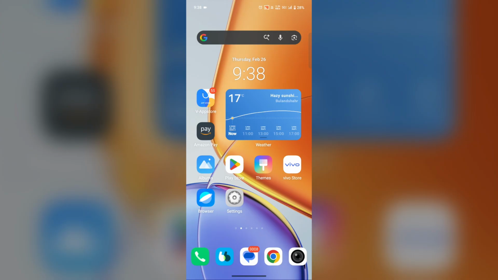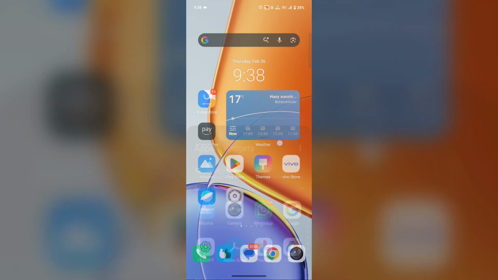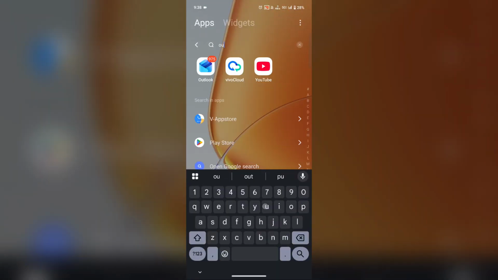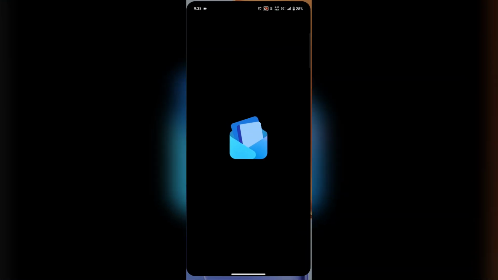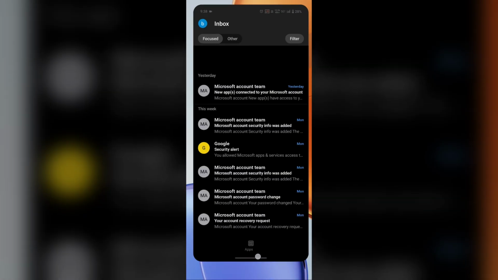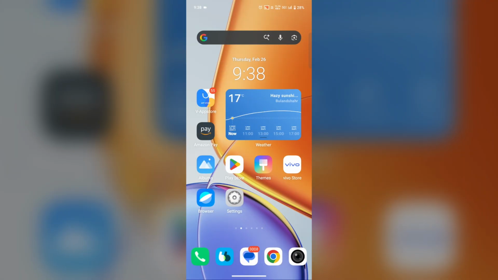Another thing, guys, is to restart your Outlook application. For restarting the Outlook application, you simply open your app. When your app is open, simply swipe up and completely close your application.